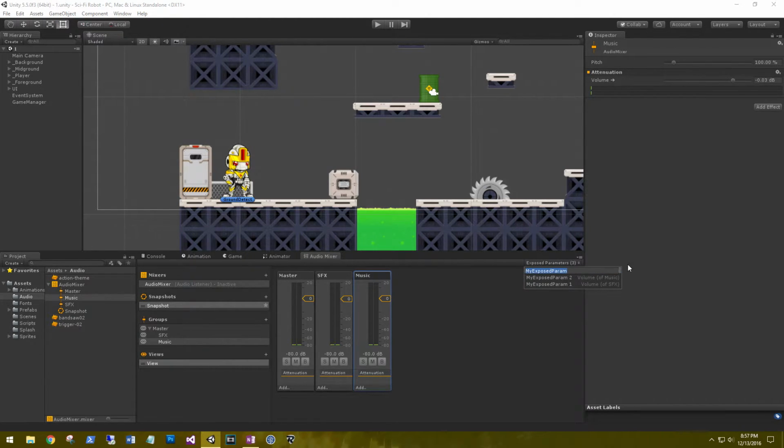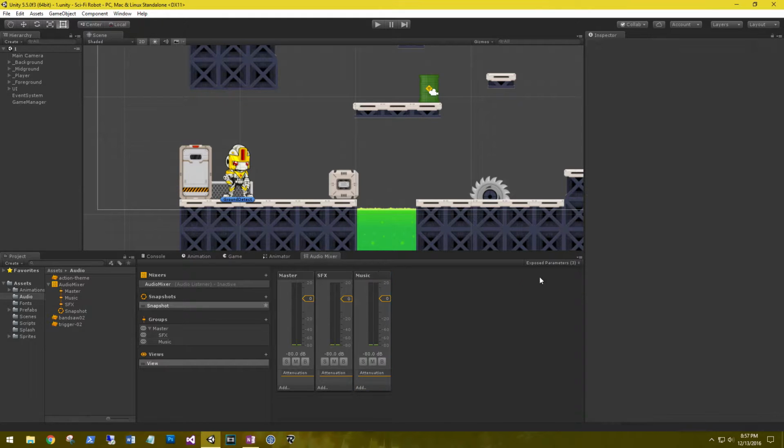So we'll say master volume, music volume, and the last one is going to be SFX volume. Alright, so now we can call on these three separate parameters in code to adjust these levels. So let's set that up.